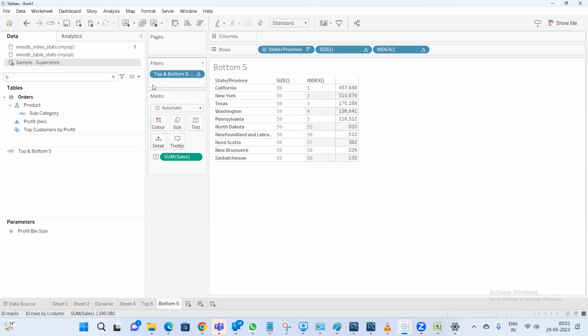Okay, so Ravi, can you tell me, now I can see 5 values at a time. I mean 5 top values and 5 bottom values. I want this to be controlled by the user. So let's say if you want to see top 10 states and bottom 10 states. So how can I do that?